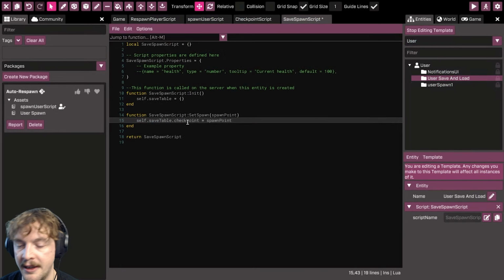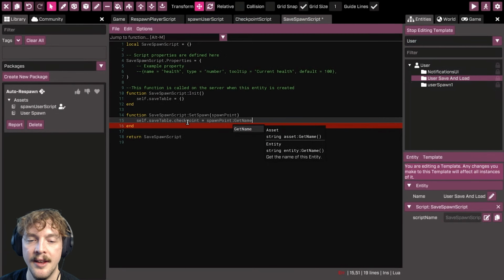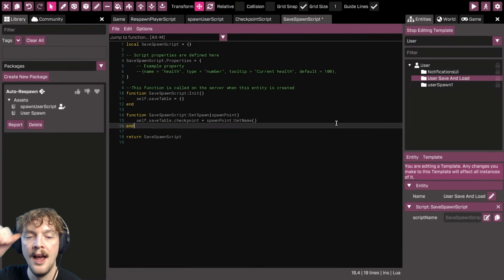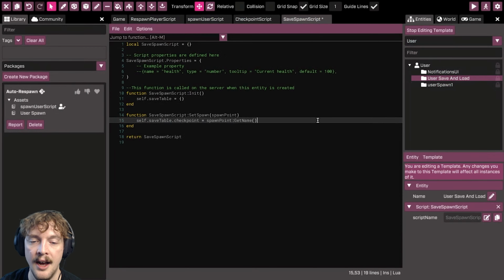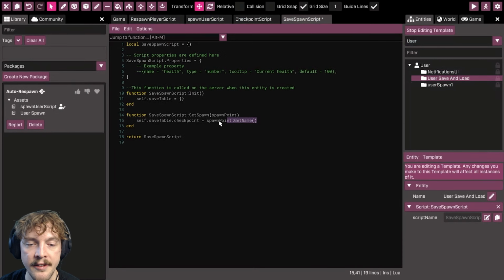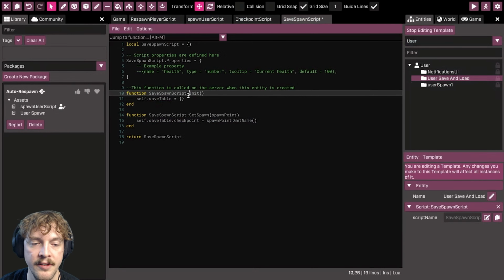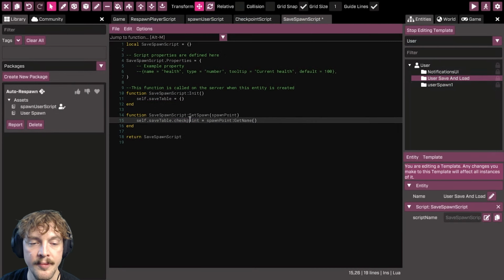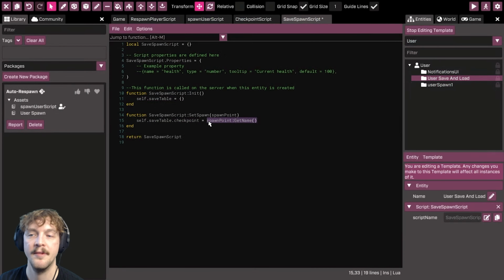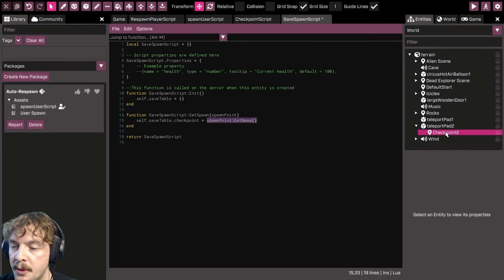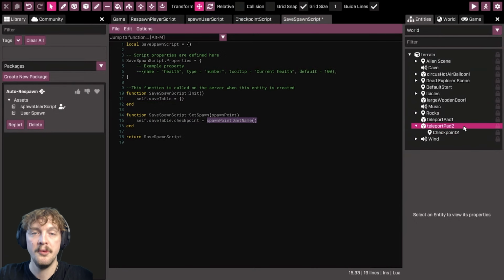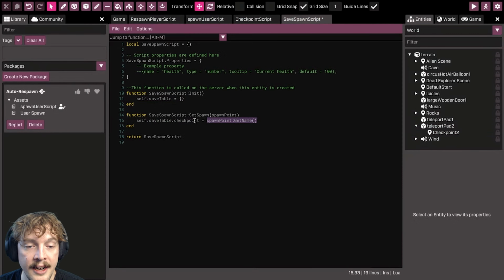It will take up way too much space. So let's just save the name of it using the getName function. And then we can come back to how we load that and find that thing at a later stage. So we're putting the name of the checkpoint in a variable called checkpoint, which is within this table here, which is in this save table here. So now the save table has a property called checkpoint, and it is the name of that checkpoint. So when the user hits this checkpoint 2, it will put literally "checkpoint 2" in quote marks in this property here.